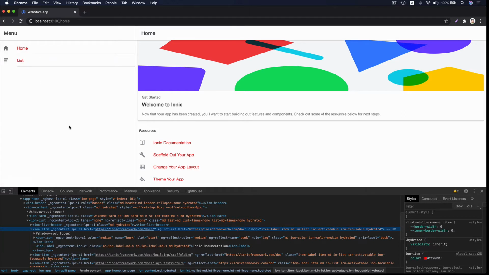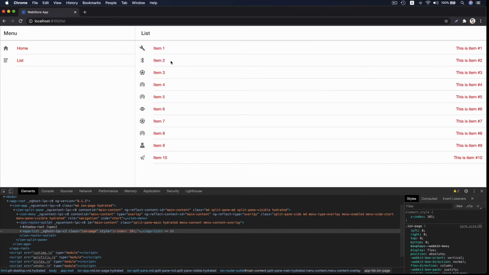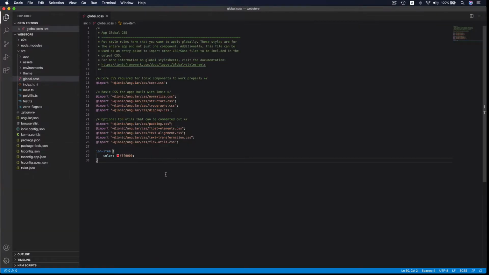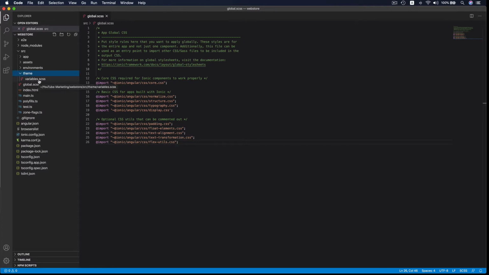So this is the global CSS file. Here if you go to the list page, it also changes the color to red. So any CSS you write in global.scss takes effect on the whole app. Now let's remove it, and inside the theme folder you can see another CSS file whose name is variables.css.